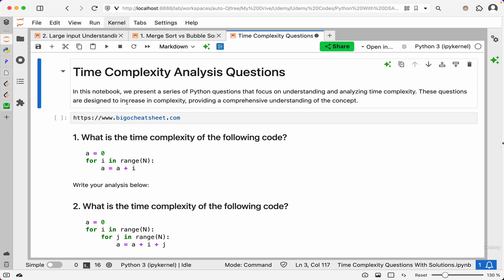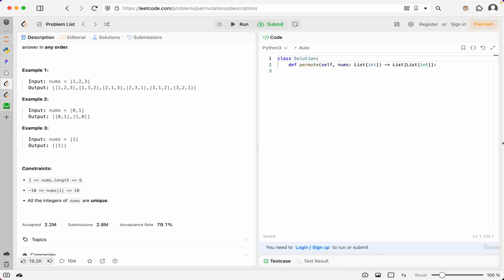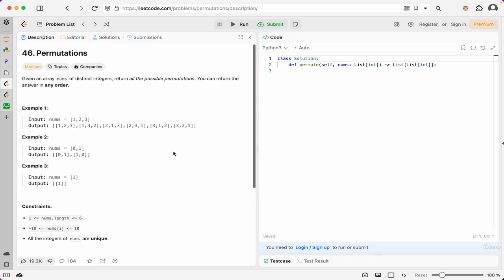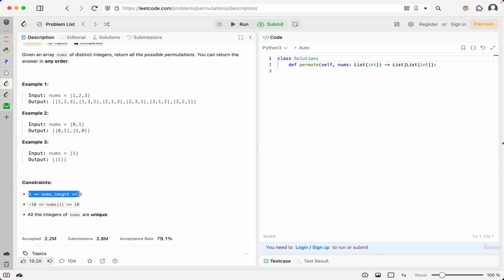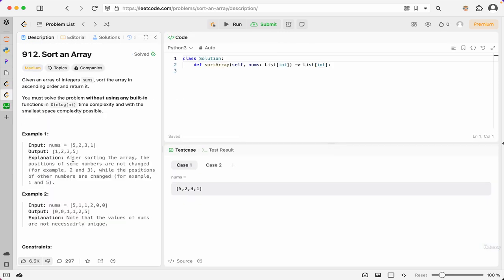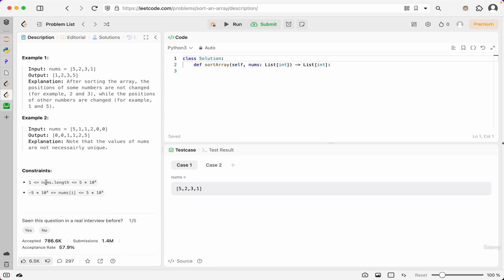Now I would like to have your attention on some other part. If we do any questions on LeetCode or any other online assessment, you will always see that there are constraints mentioned, right? Here, nums length is less than or equal to 6. Here, nums length is less than or equal to 5 into 10 to the power 4. Can these be helpful to me in any interview, when I'm doing this question?